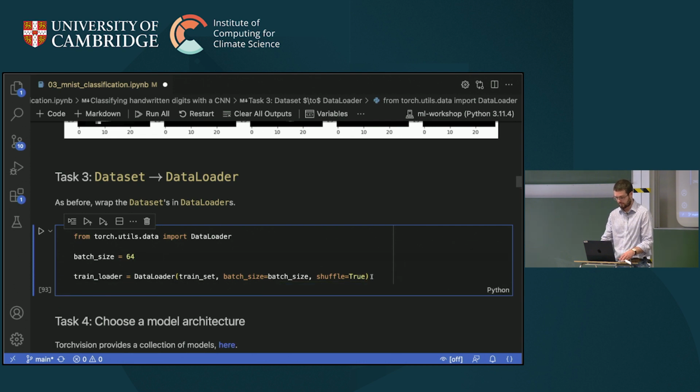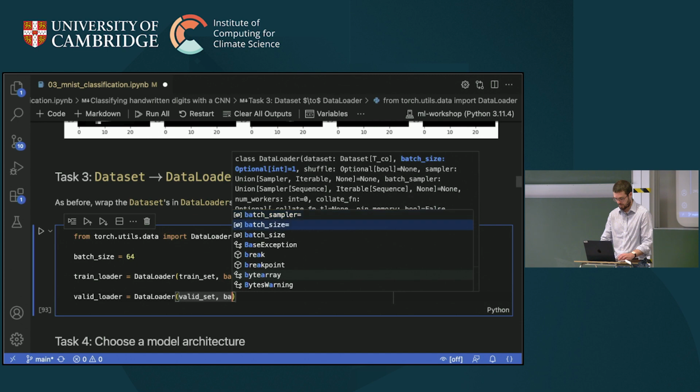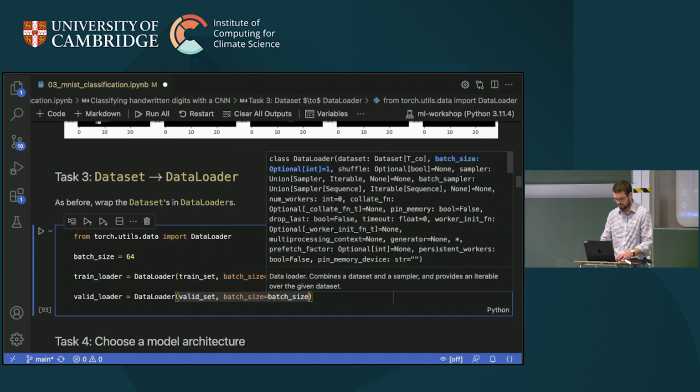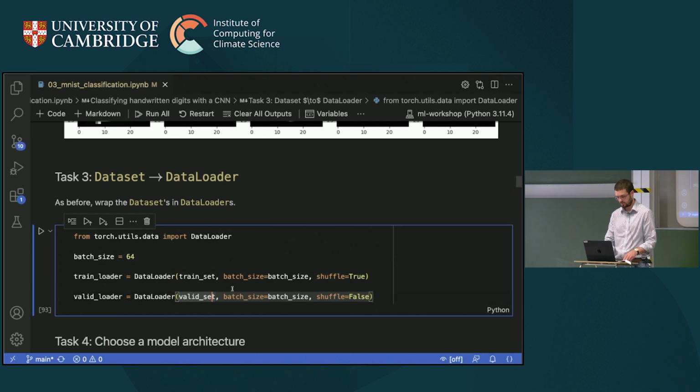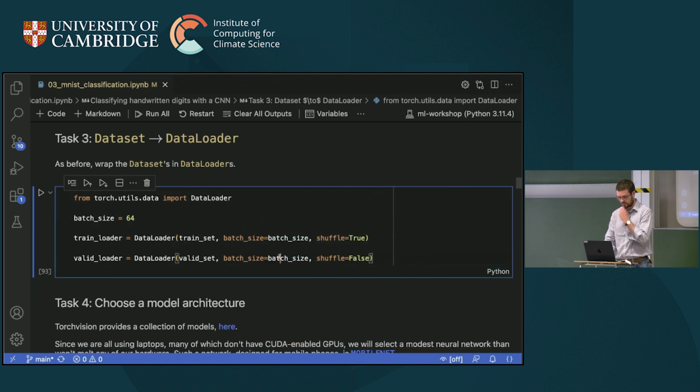And then we'll do the same thing to make a valid loader. The shuffle argument is by default false, but I like to write it just as a sanity check because I'm worried that one day they'll change it and then something will go wrong. I think it's better to be explicit when you don't want to mess up the training and validation splits. Okay, let's see if this runs.